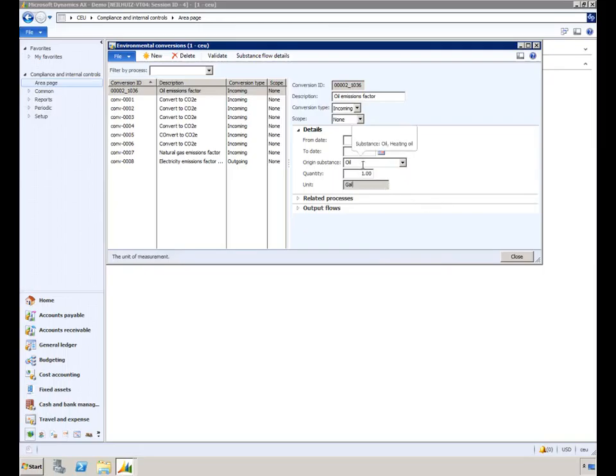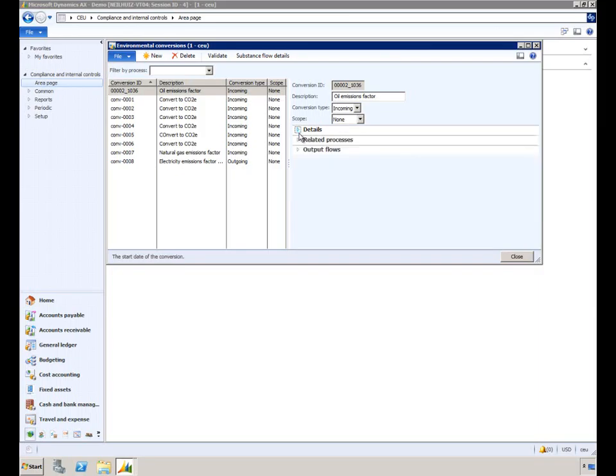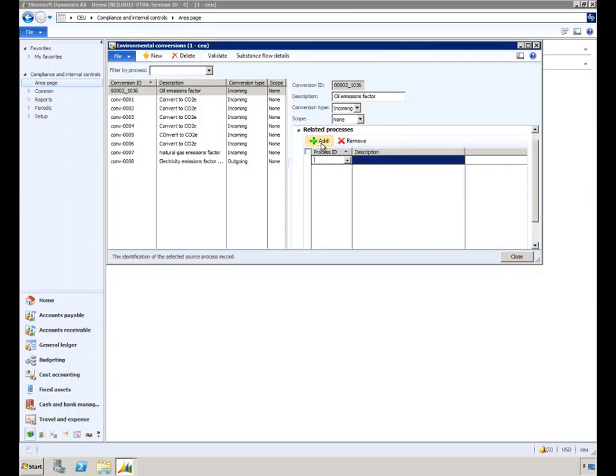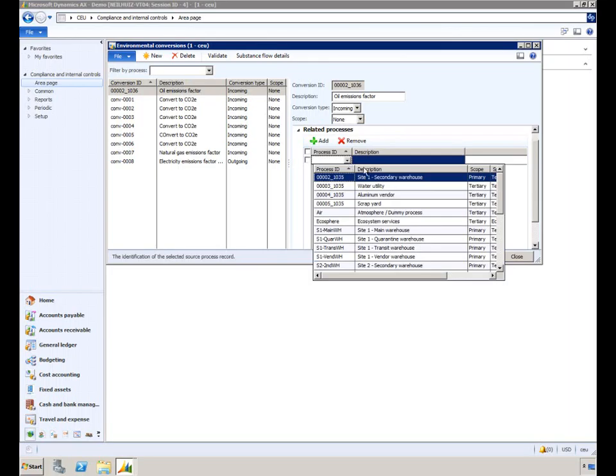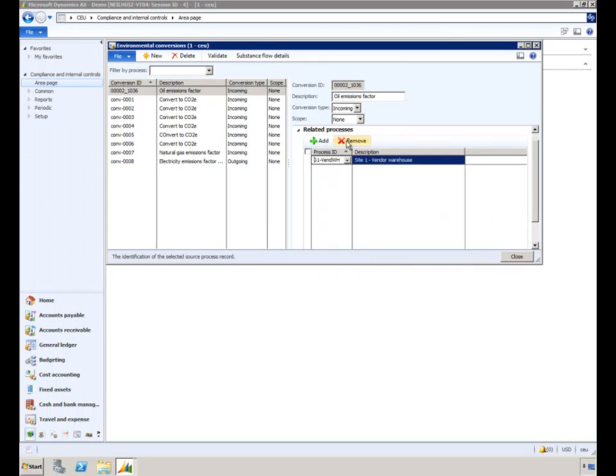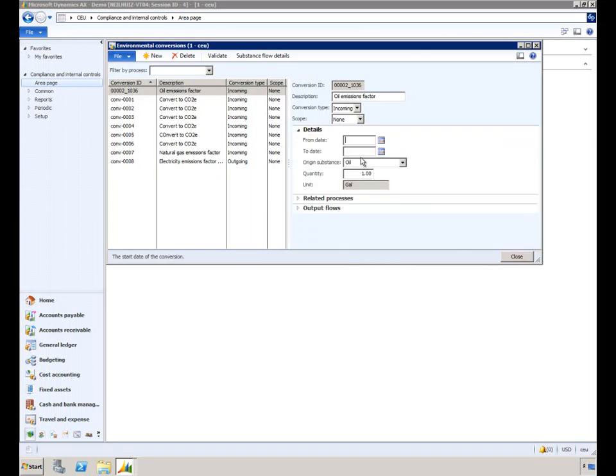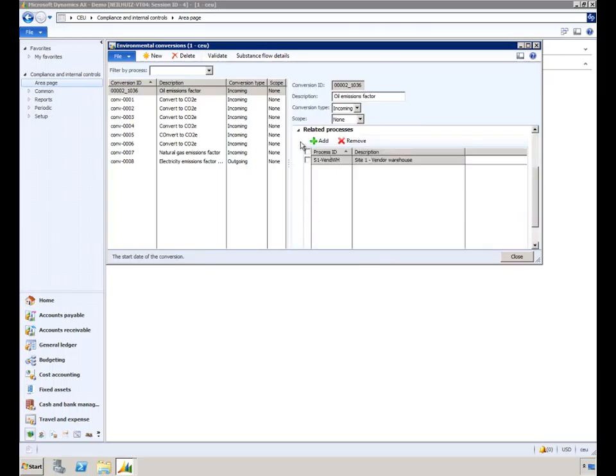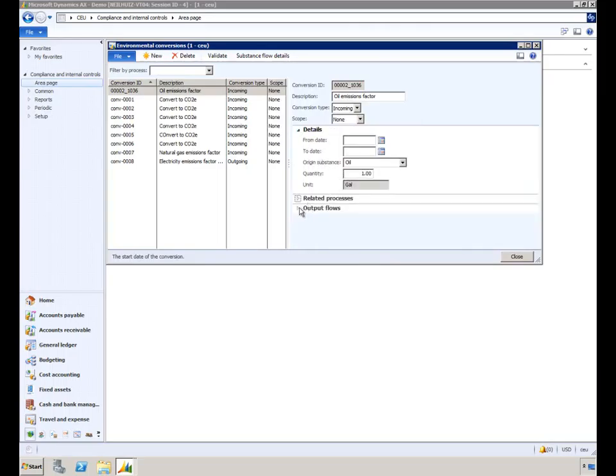So this says for every 1 gallon of oil that is consumed by the warehouse, we're going to produce some other flows. Now we have to select which processes are related to this. So we're going to just select one here today. We're looking at the vendor warehouse. So this says now, for every gallon of oil consumed by the vendor warehouse, we're going to produce some output flows.